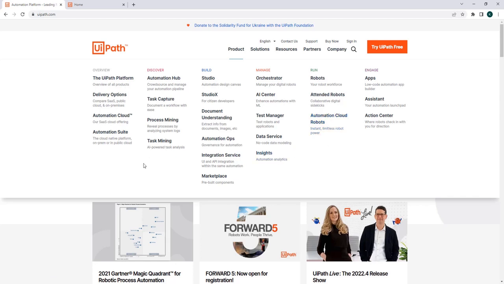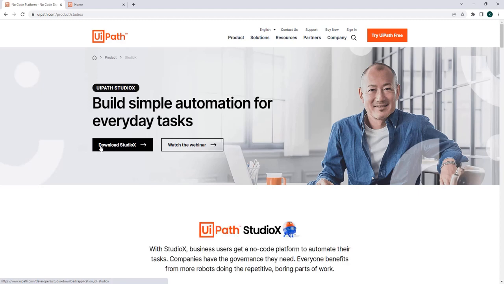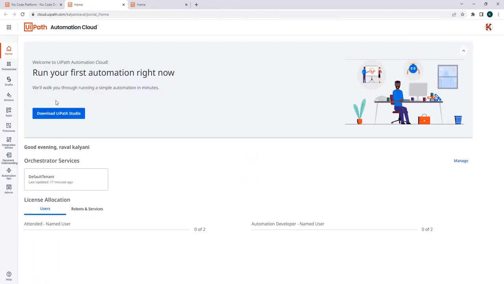So let's jump to StudioX. If you use this particular download option, then only the basic version of StudioX is downloaded. When I say basic, I mean with respect to the licensing. You will be able to download a basic license which is valid for 1 year. If you want to download community version, I would recommend that go ahead, sign in yourself, and then download this particular automation. So I have already signed in, as you can see. Select on download UiPath Studio.